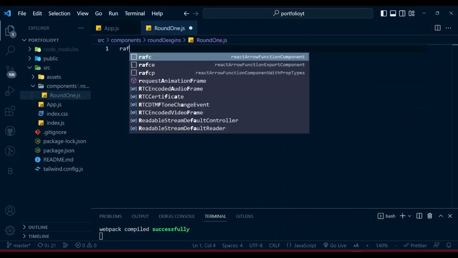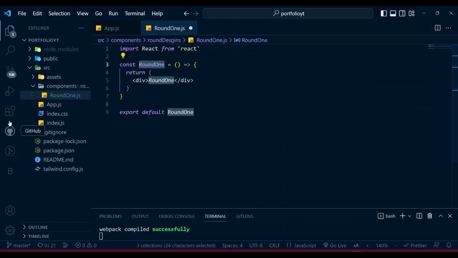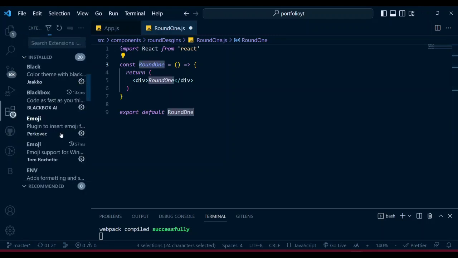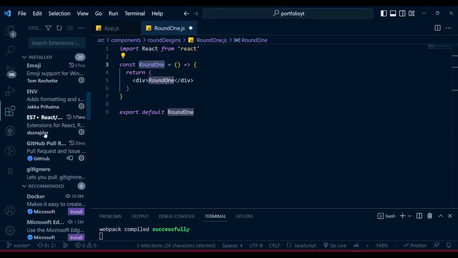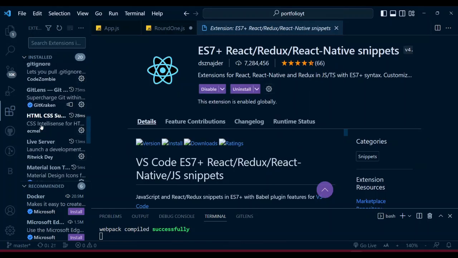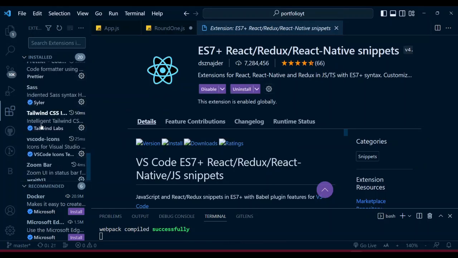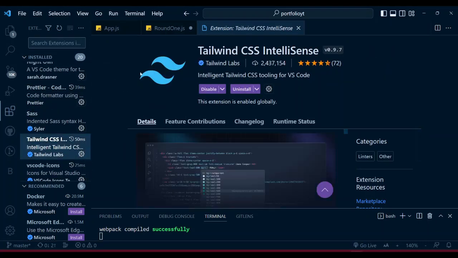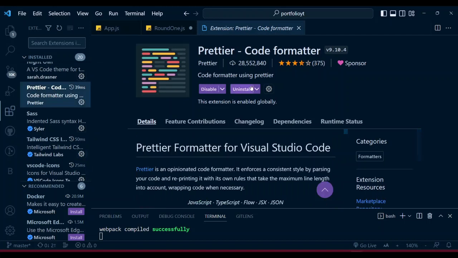round1.js, RAFCE, and that snippet will work if you just install that one. I think ES7 React, you need to install that one. And also to run Tailwind CSS, I believe that you need to install Tailwind CSS IntelliSense, and also don't forget to install Prettier to make your code look much better.